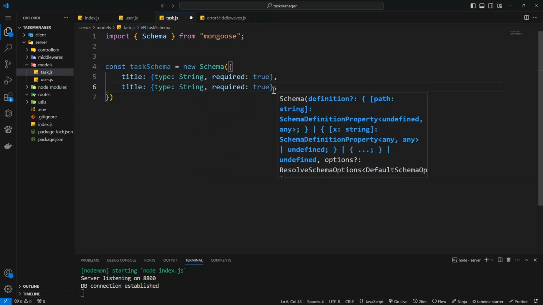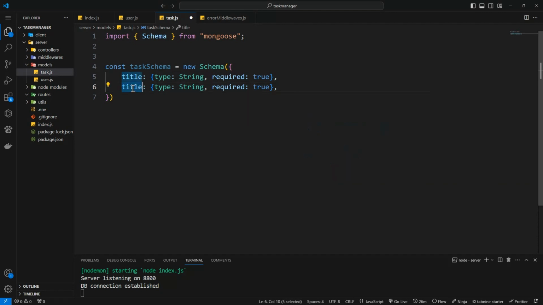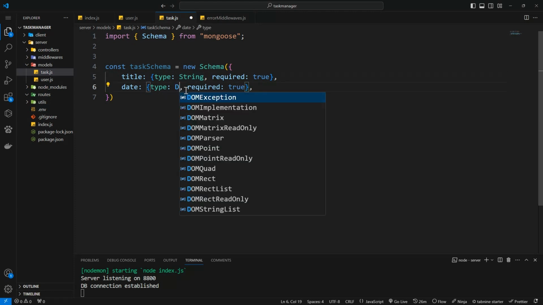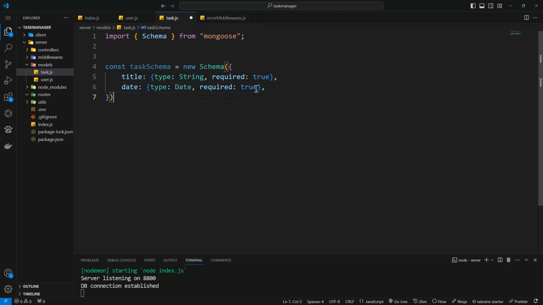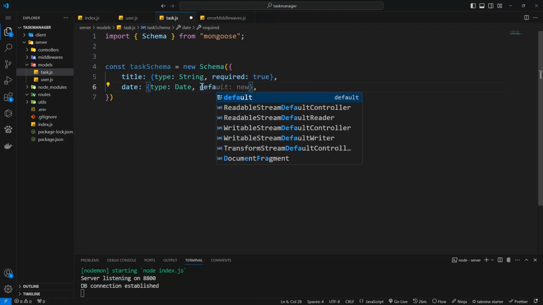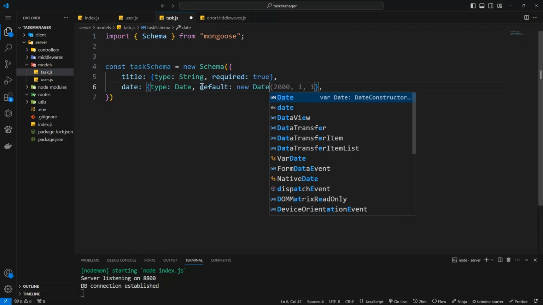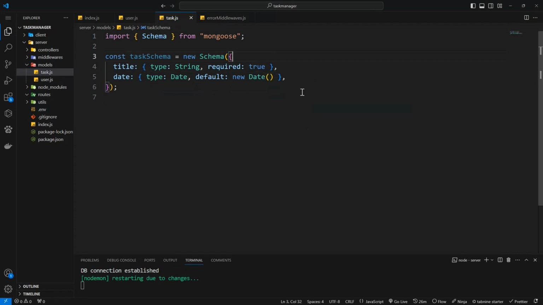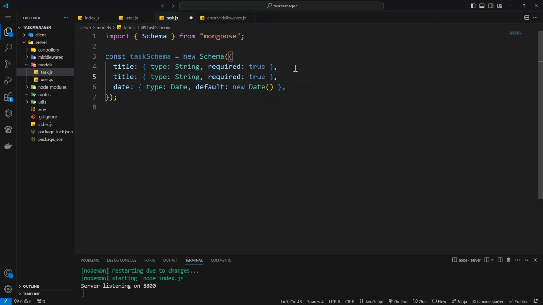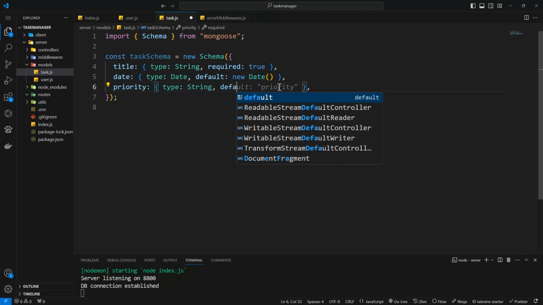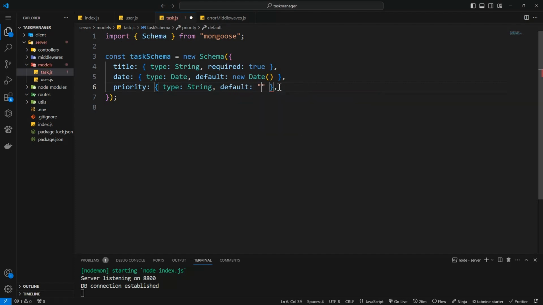And the next one will be date, I mean the date selected for the task. Now that one will be of type Date, right? And we can put a default of new Date, which will take the current date. The next one will be the priority. And that one will also be a string. The default value will be normal, a normal task.